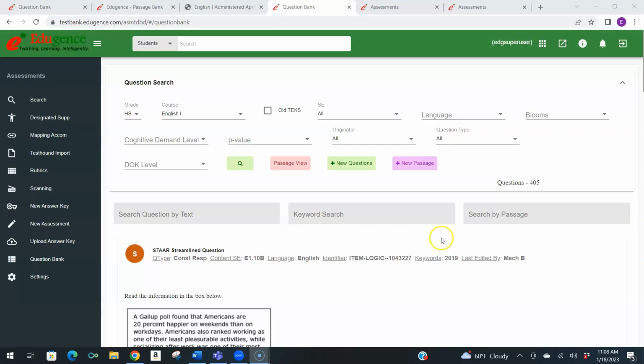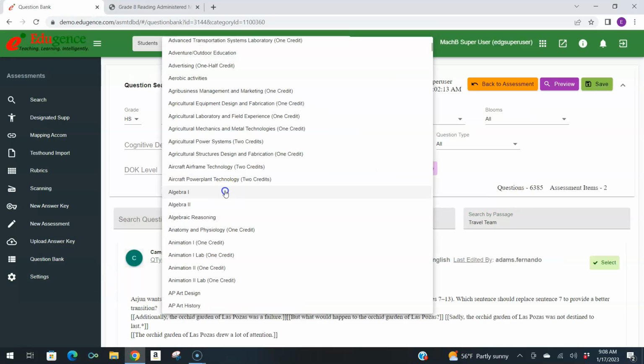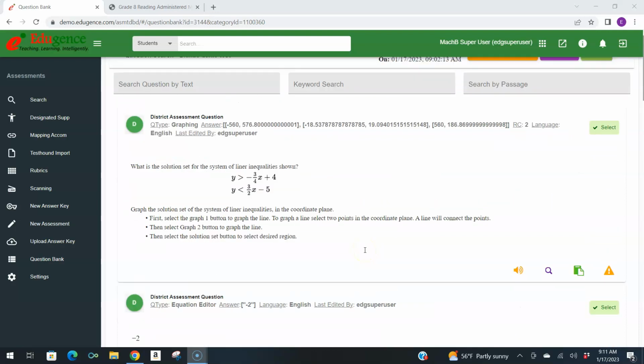I can also further search by putting in a title of the passage, a keyword search, or any question by text. As I enter the words, you can see how this will narrow down my choices. So if I want to put what happened, I can see only those questions that relate to that passage. The same thing would be true for keyword search or search question by text. You can also select other subjects, click on Search, and you can see the different types of questions that are here for algebra.